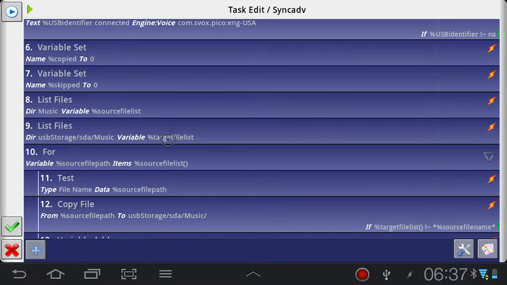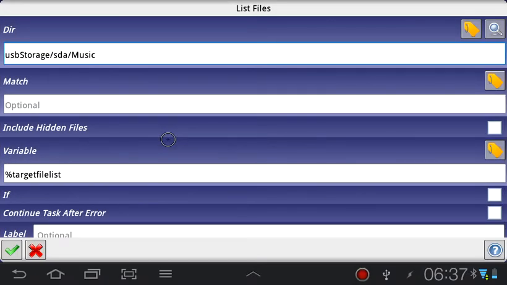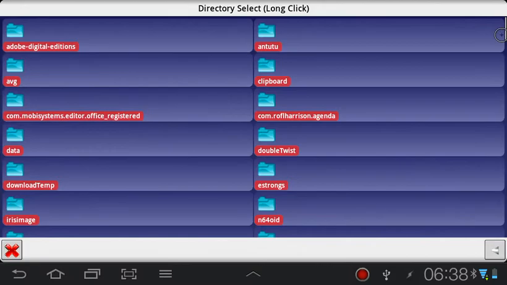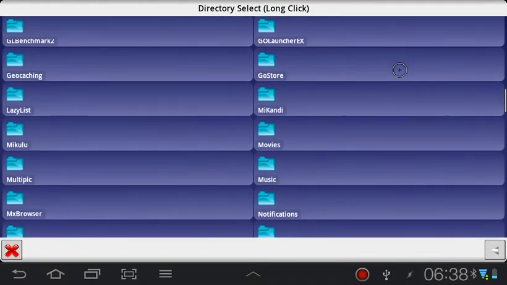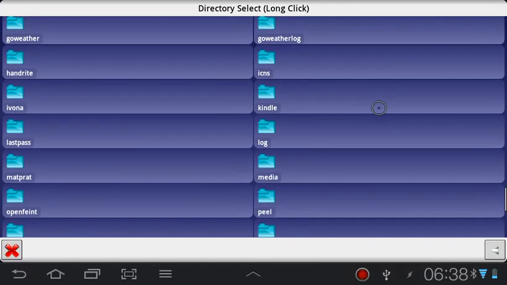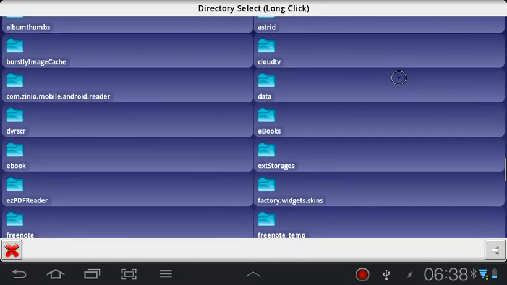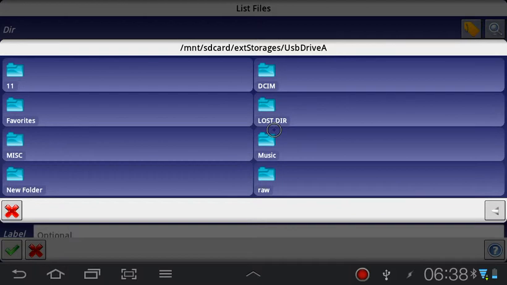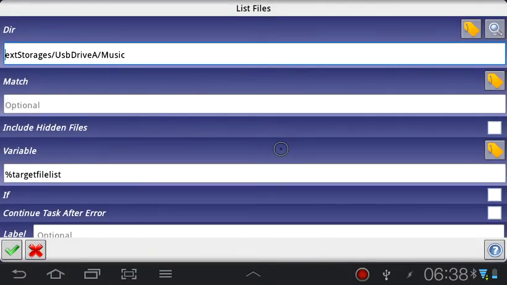And then number 9 as well is list files. And this one actually points to the external memory, specifically the folder where you want to copy your music on the MP3 player. So I'm going to scroll down, click the same magnifying glass, go into external storages once again, and then long click on the music directory, which basically selects it. So you can see that now it links to external storages, the USB drive A, and then music.